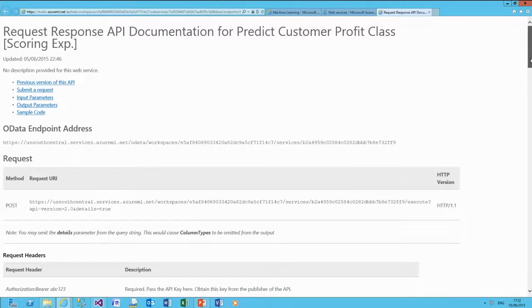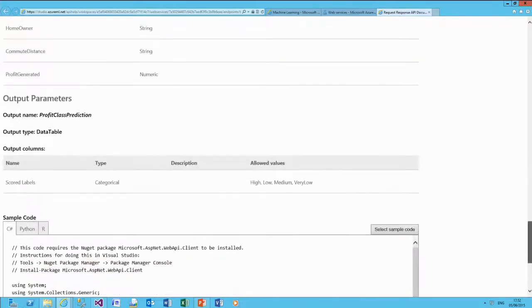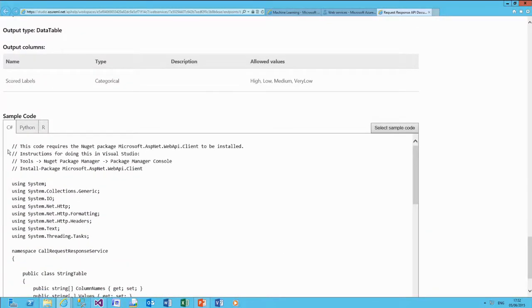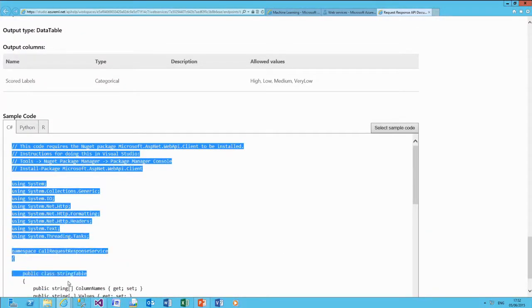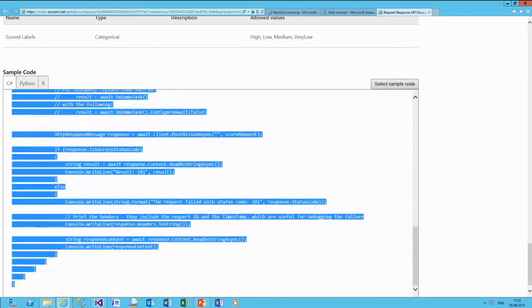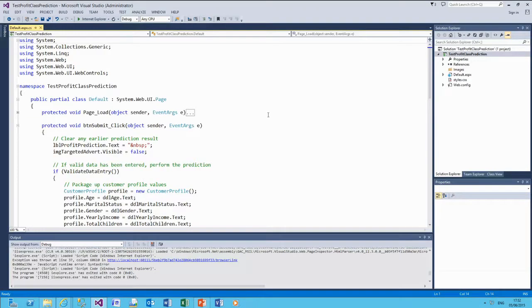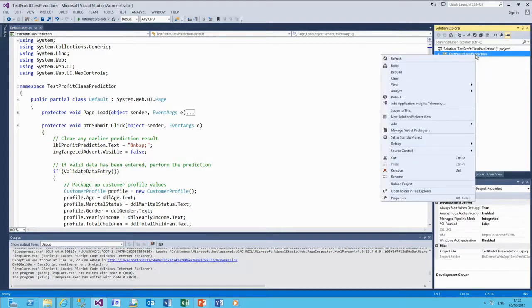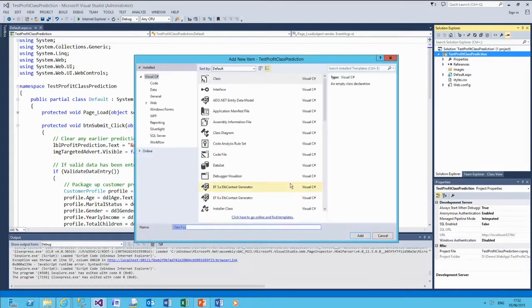Right down the bottom, we even have sample code in C#, Python, and R. So this would be like a great starting point. Let me copy the C# code. I'm going to paste it into a new class of the web application. So figuratively and literally, I will add class to this application. And this will become the prediction service class.